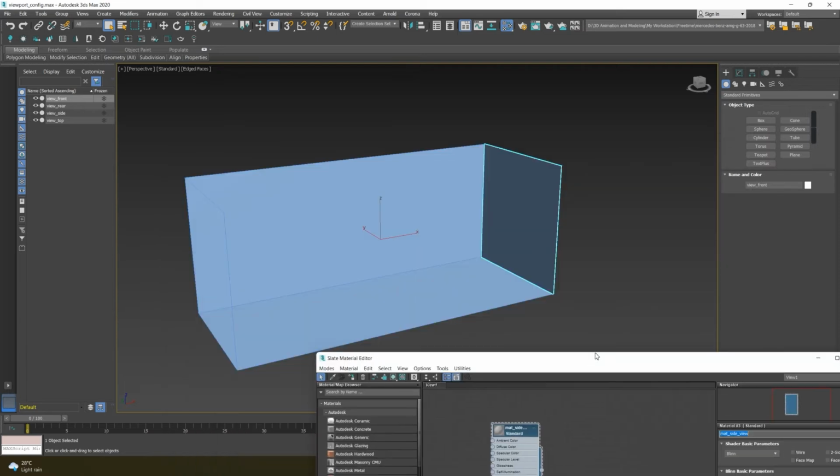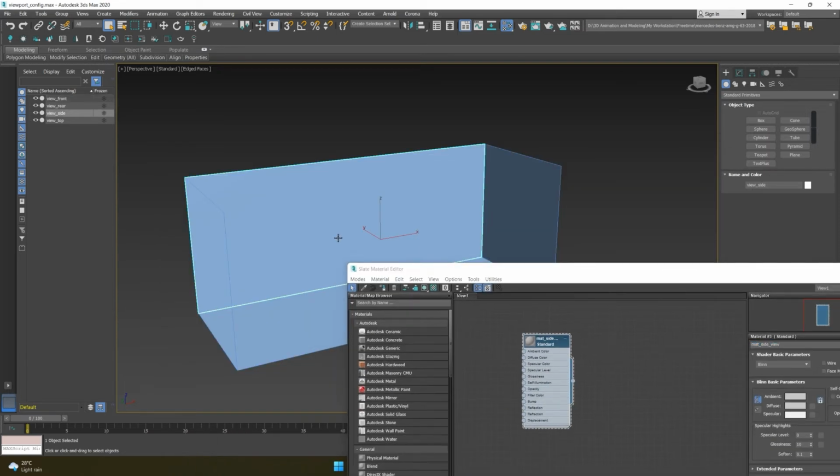Now I will assign this to this surface. What I need to do is select the node, select the surface in the viewport, and assign material to selection. Or else you can just click and drag this node onto the surface or the object. I will just click select here.